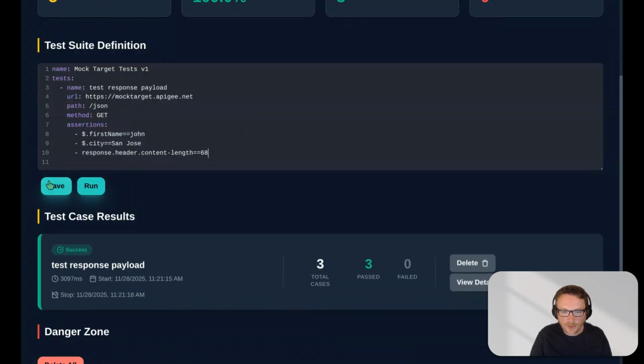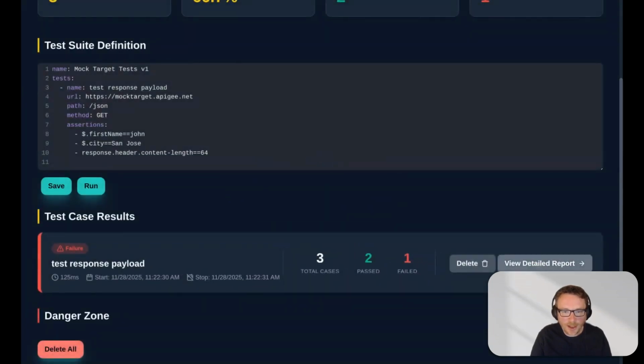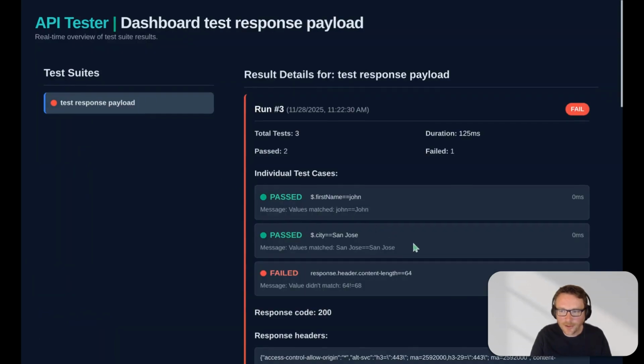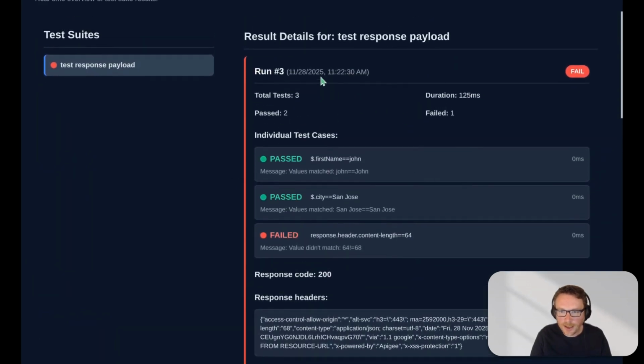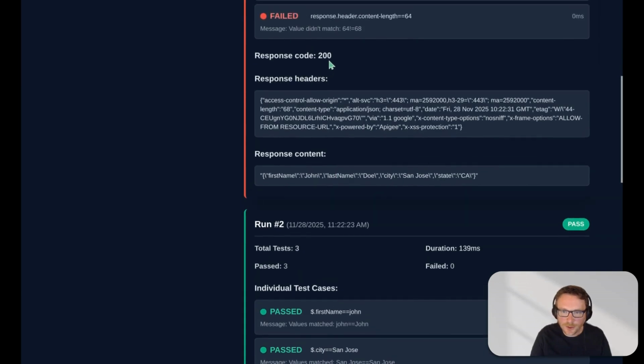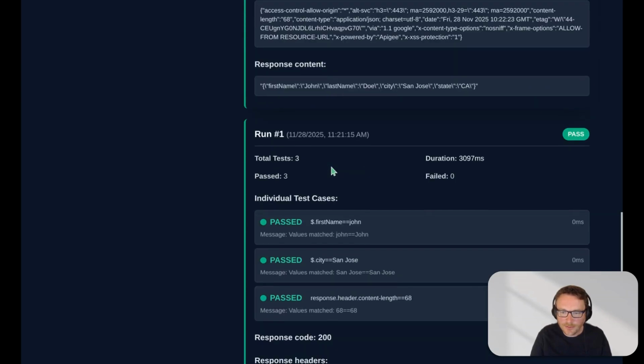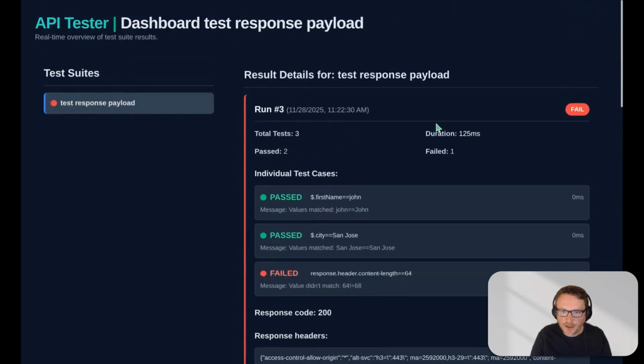If we run it again, we'll see the results are updated. If we change the test to say, hey, the content length should be 64, and run it again, we'll have one test that has failed. And then we can open up the detailed report and see all of the runs for this test. Here, the test was run, this one failed, the content length is 68, it's not 64, so that one has failed. We also get all of the metadata from the call, so the response code, the headers, and the content. And then we see all of the past runs as well, right? It used to be successful, and then just recently it started failing.